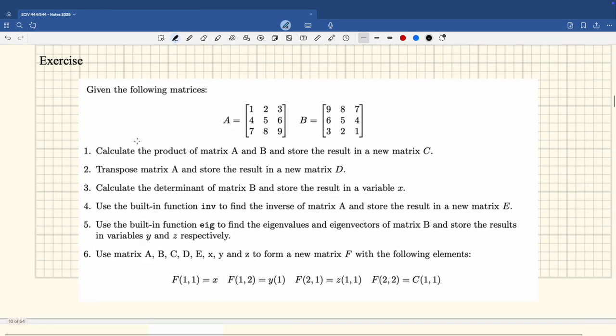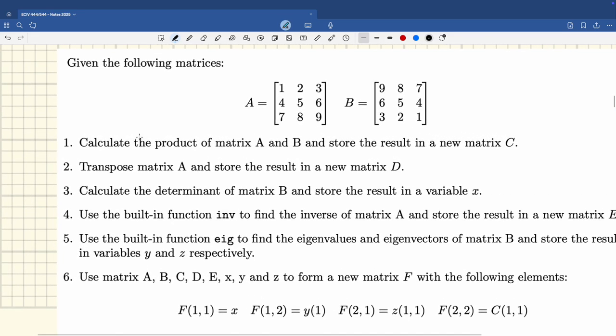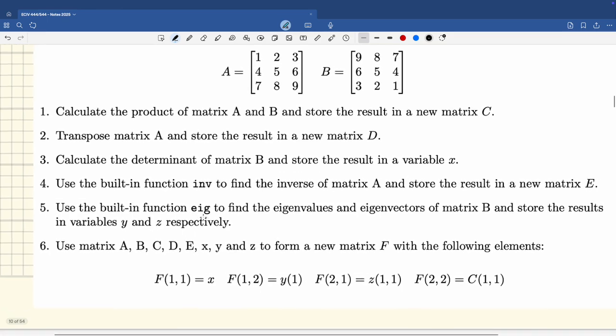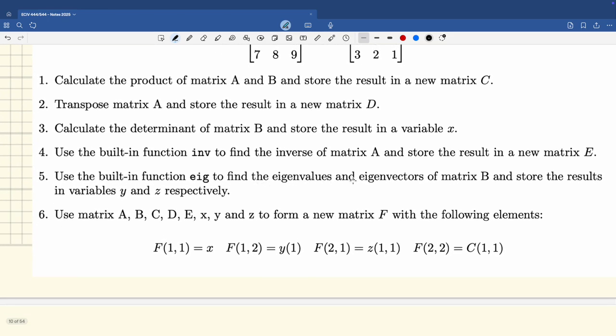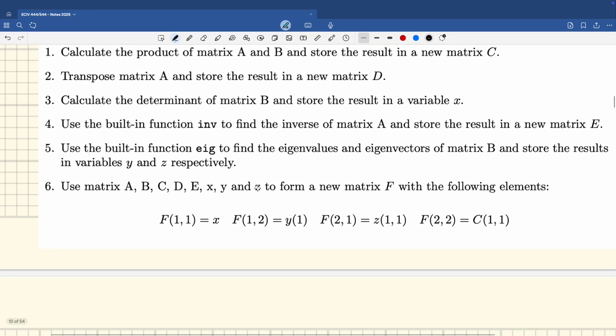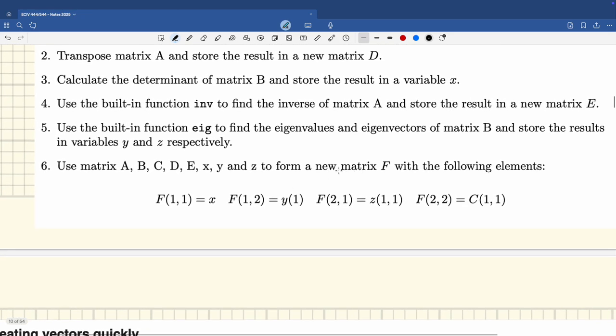All right, here's the exercise. Given the following matrices, A and B, calculate the product of A times B and store it in C. Transpose A and store the new result in matrix D. Calculate the determinant of B and store that result in X. Use the built-in function inverse to find the inverse of A and store that result in E. Use the built-in function EIG to determine the eigenvalues and eigenvectors. And then use matrices A, B, C, D, X, Y, and Z to do this new thing where we're going to pluck out those different components. What does this do? Nothing. It's just playing around with stuff, just to try it out.